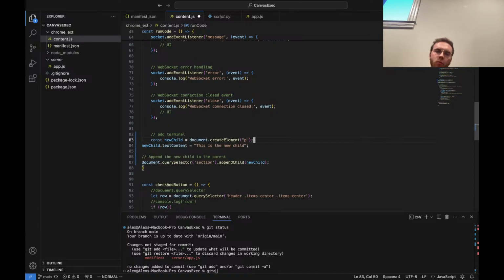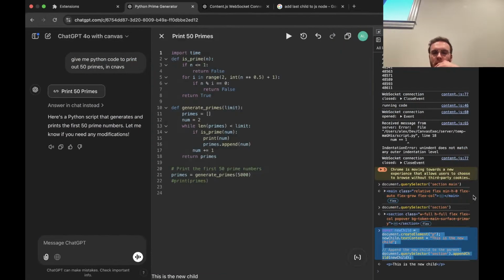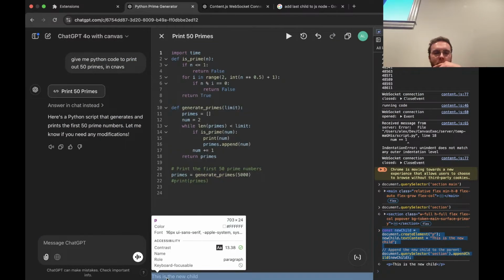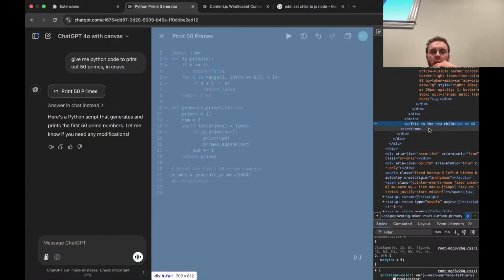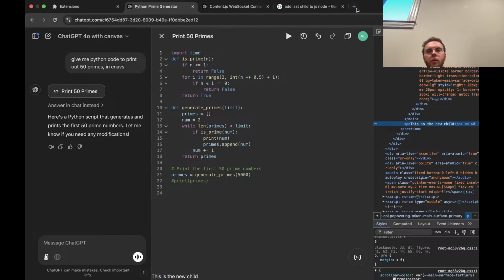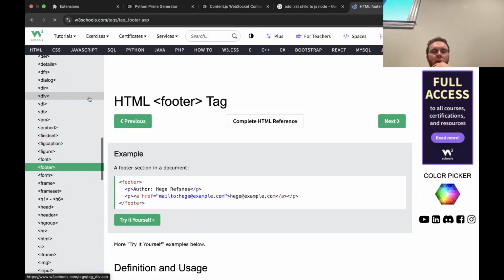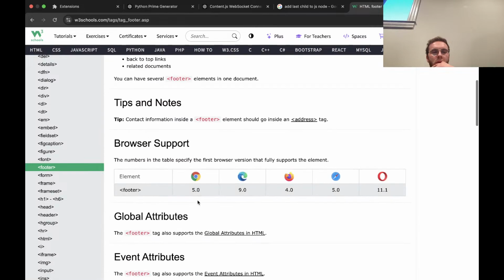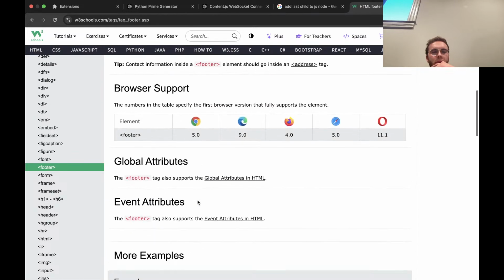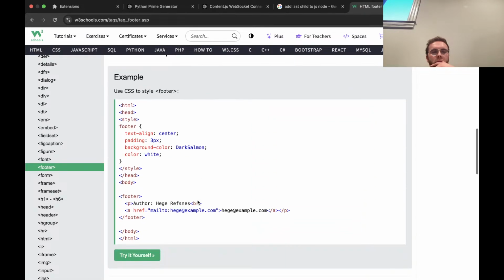So how do we want this to look? Let's go ahead and dive into this guy right here and just mess around a little bit with it. I believe there should be a footer HTML. Perfect. That actually makes a lot of sense. Does it have any specific?